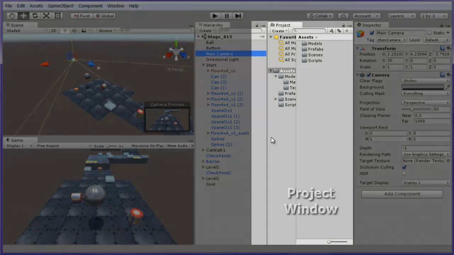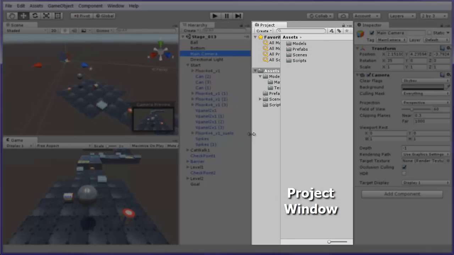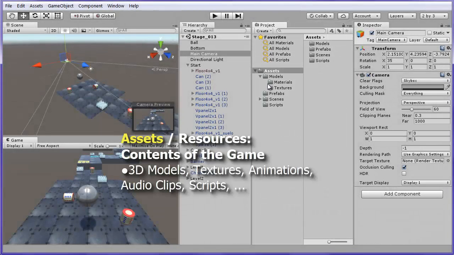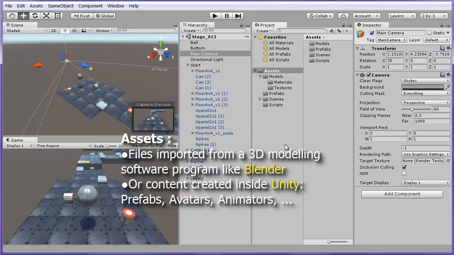The project window shows the directory structure of the assets of the game. The assets are the elements, the resources, that give content to the game: 3D models, textures, animations, audio clips, scripts, and many other types. Some are files imported from a 3D modeling program like Blender, the one I use. Some others are created inside Unity.